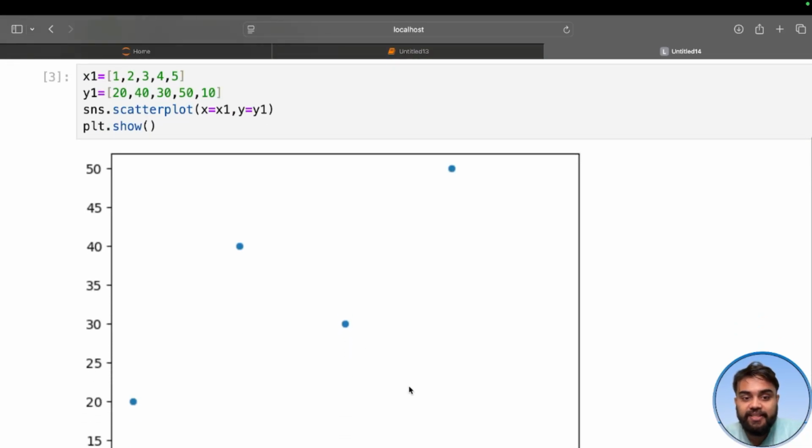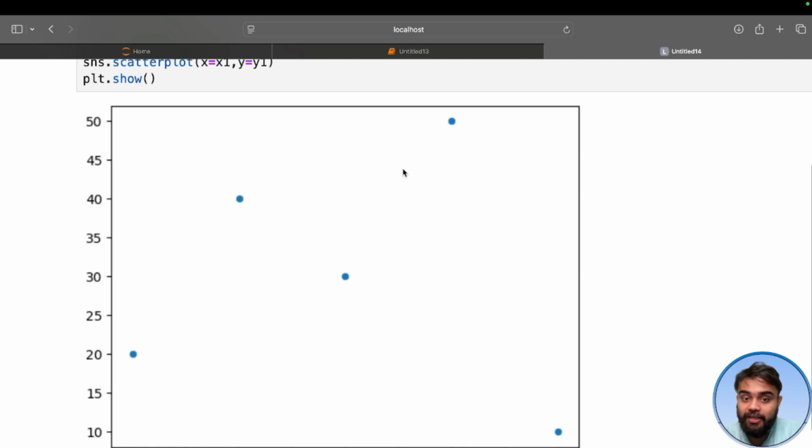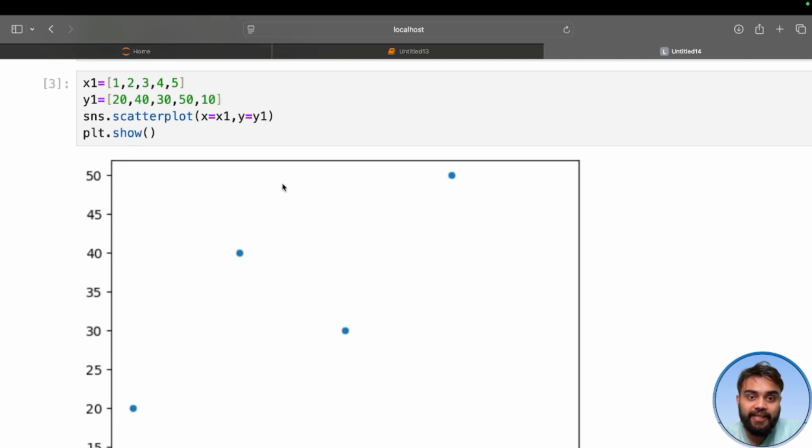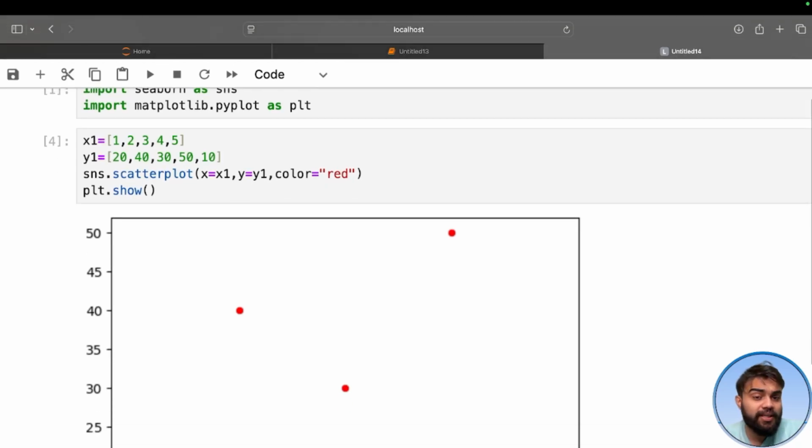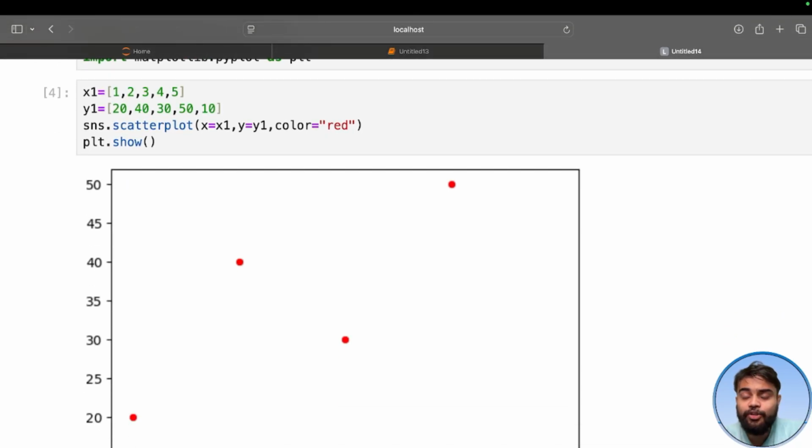So the question is, if you have to change the color of all points here, so for that what you are going to do, you are going to use here color parameter red. So color has been changed, but I want to put different color for each dot here.